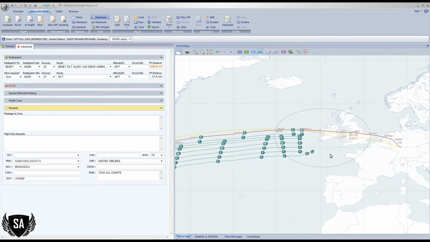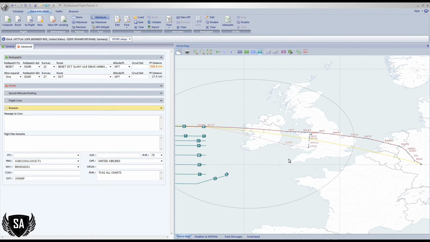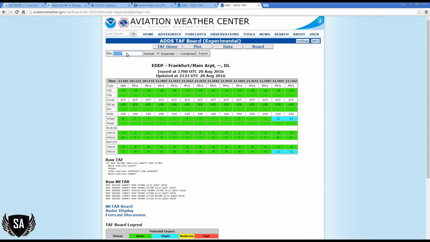Brexit, which is kind of ironic considering what happened in Europe last month, but never mind the political talk. Brexit is the fix that it picked, and then it looks like it's using, what airport is that? Yeah, I'm not familiar with that airport at all, so I don't really like that. I'm going to see if I can use Dublin with Shannon. So EIDW and EINN.